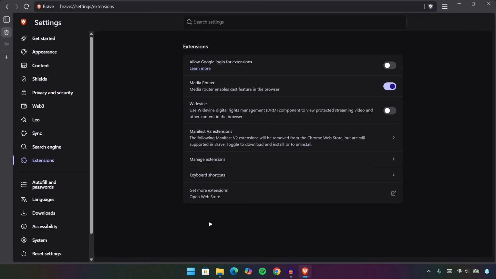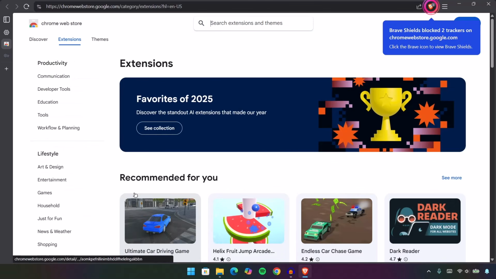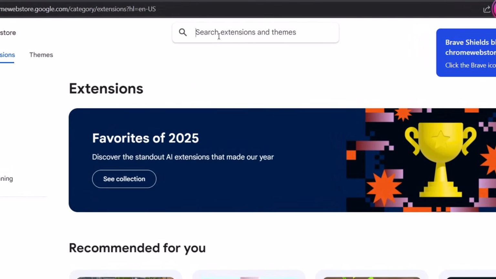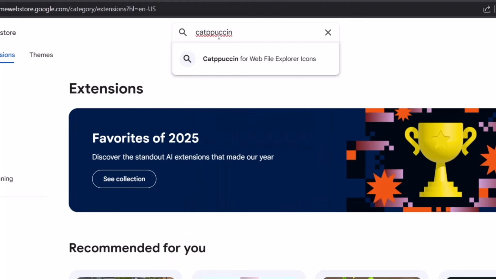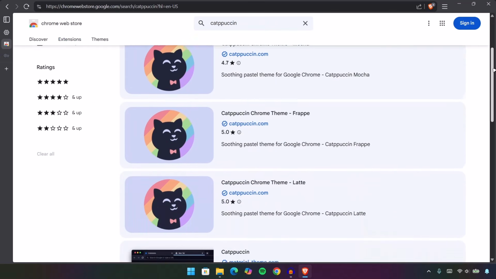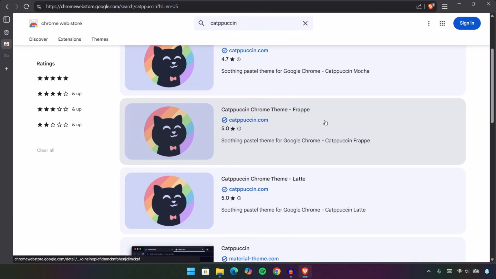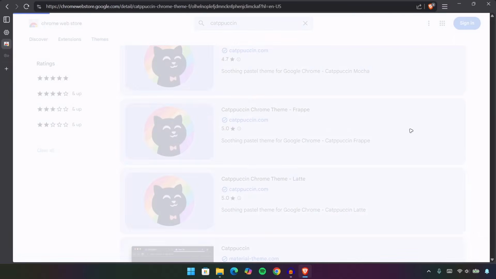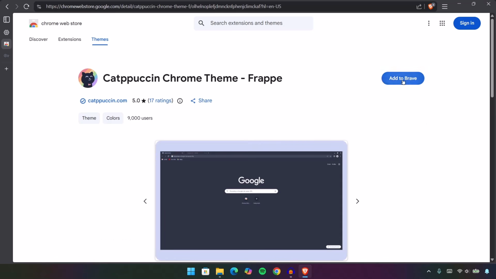Now I will give you an example on how to add extensions on your Brave browser. Click on get more extensions. You'll be redirected to this page. I'm going to search for Catppuccin. Tap on enter. Out of all these options, I'm going to go for Frappé. Okay, I don't know, it's Frappé or Frapp. Click on that and click add to Brave.